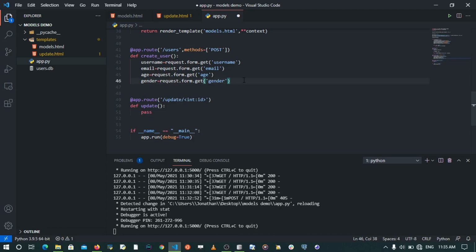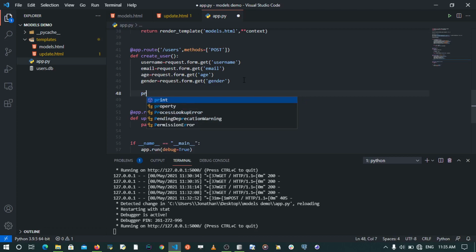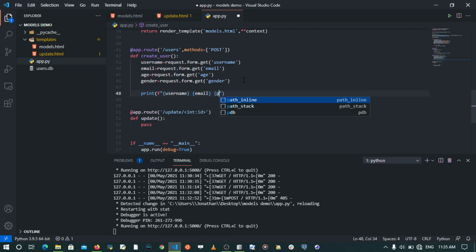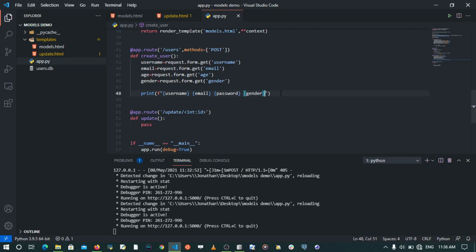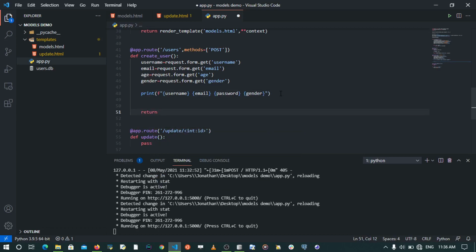Now in this case, let's first print them out. I'm going to print an f string that's going to have all of this. We're going to have username, email, and password. We also have the gender. So we set the gender and we save. And now after saving this, we're going to return, actually just say, submitted.